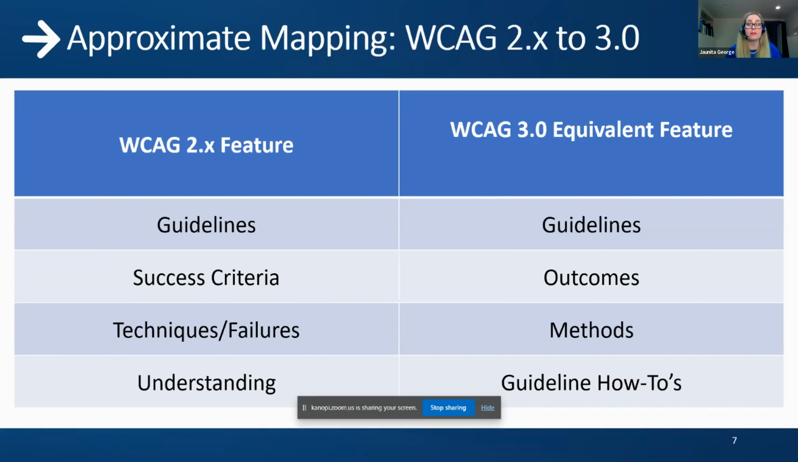So outcomes are now the testable result of actions that people take to make accessible content. Then you have techniques or failures. That's the how to make content accessible. That maps to methods in WCAG 3.0. And then you have the understanding documents, which will now be guideline how-tos and will be written in a little bit more approachable language. So there's a little less ambiguity.